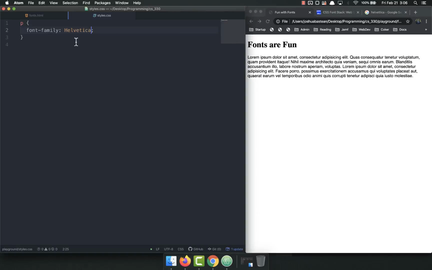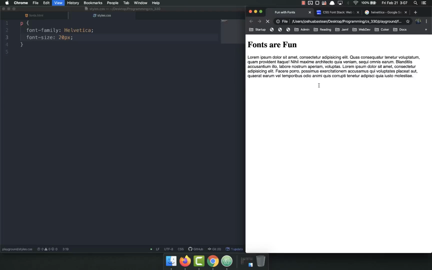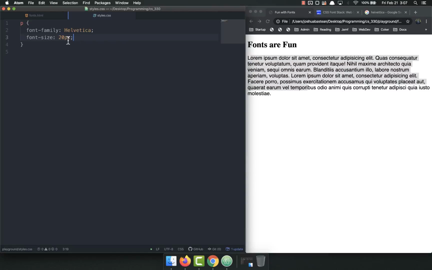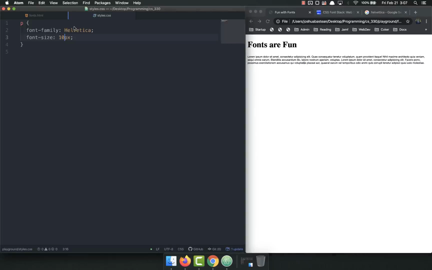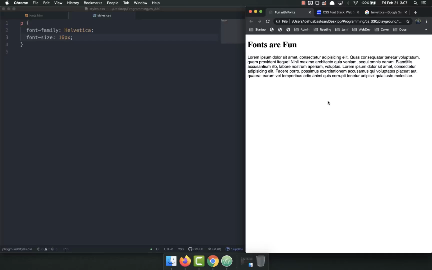because I like it. Next item you can set, the next attribute, is font size, which is exactly like you think it is. You can set it to, say, 20 pixels. I could type and refresh, and now it's bigger. You set it to 10 pixels and refresh, now it's tiny. I think default is 16. Yeah, default is 16.